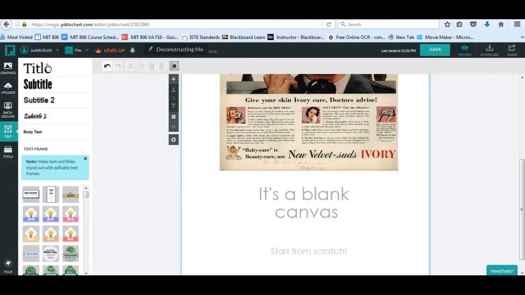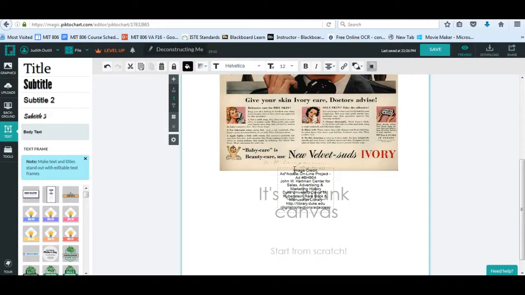Next, I'm going to add my image citation using the citation format from the Ad Access website. I'm going to accomplish this by clicking on Text, and then I want it rather small. So of all the different text types here, I think body text is the most appropriate. I'm going to just click on that, and then my little body text box popped up here. So I'm going to paste in my citation.